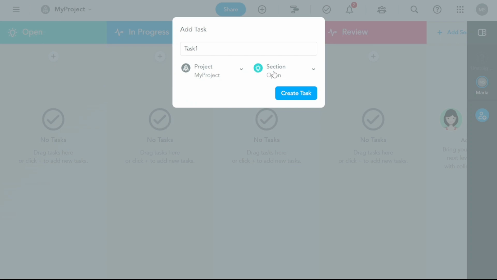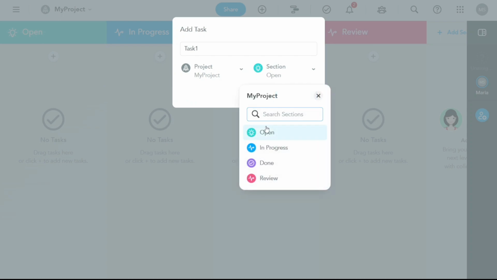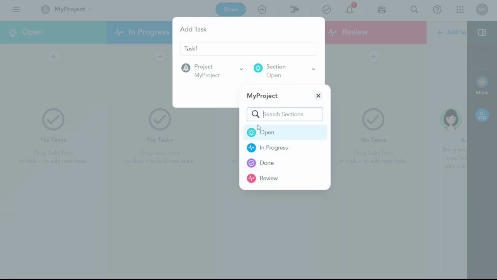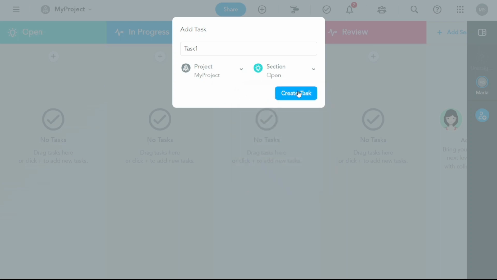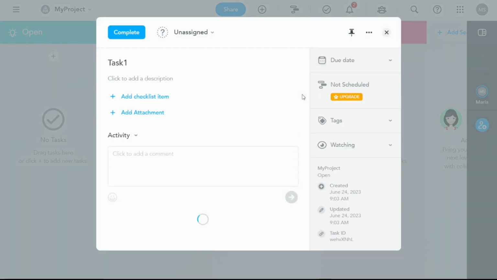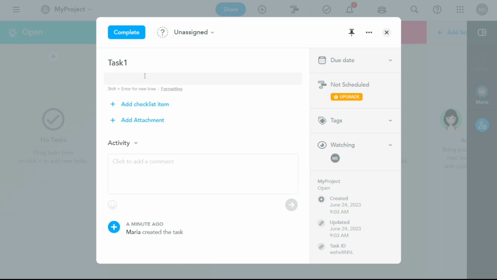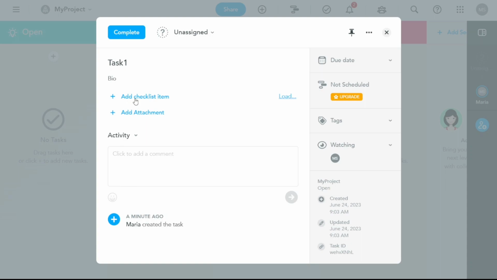Once you have selected the project, proceed to select the status of the task from the Section drop-down menu. You can choose between Open, In Progress, and Done depending on the current stage of the task. After selecting the project and section for the task, click on the Create Task button. Another pop-up window will appear, providing you with the option to enter additional details about the task.